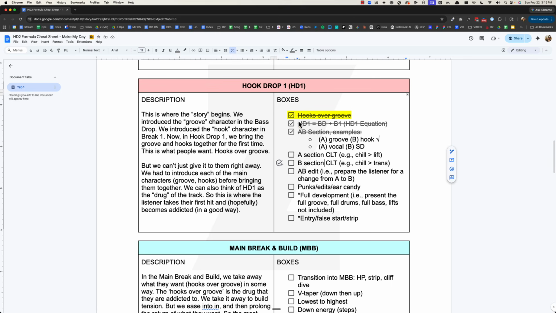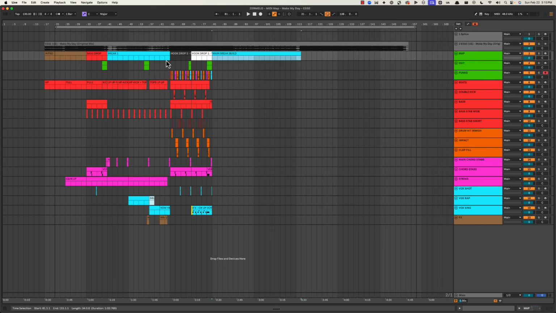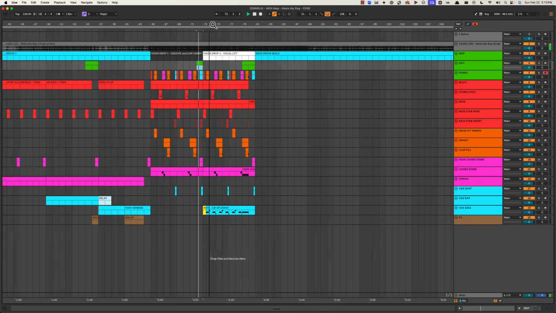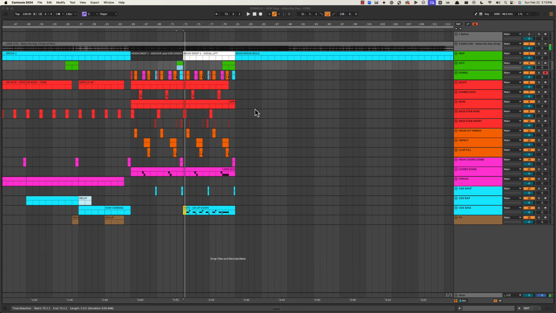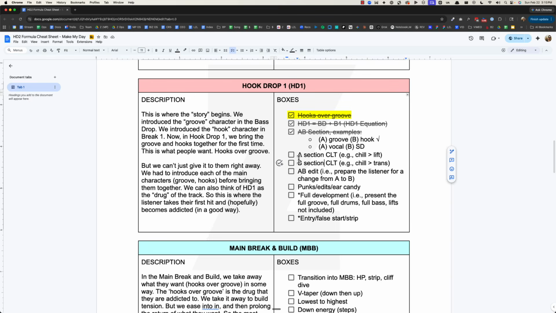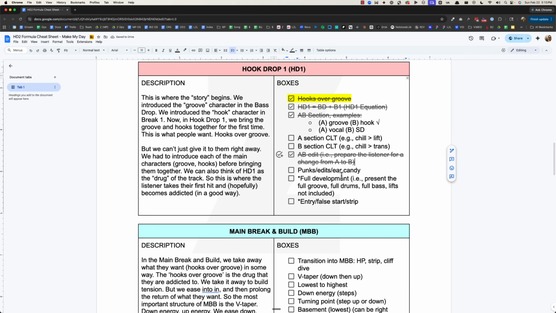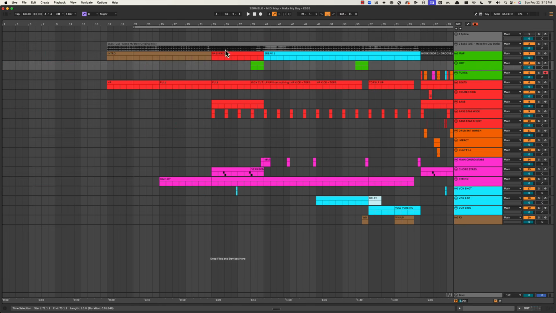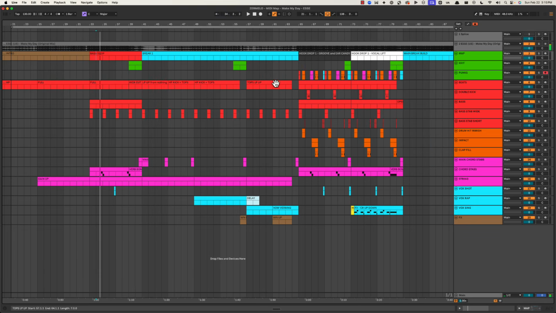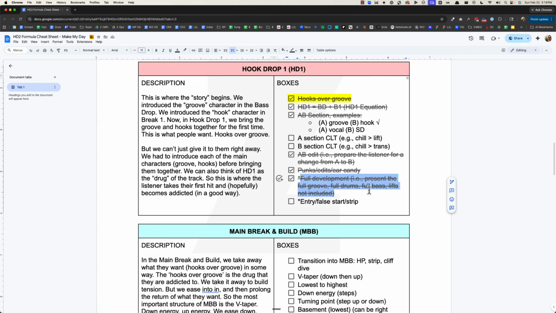A section, B section, is there a little bit of an edit between these? Let's see. So just right here, a little bit. Yeah, there's a little bit of a solid A-B edit to prepare the listener to go into the B section. Punk said it's ear candy. We just broke that down. Full development. I'd say that the bass, let's see. Yeah, that's mostly sub. When we get into the drop, the bass is going to be a little bit more open. There you go. And so we're getting a full development, at least in the bass.